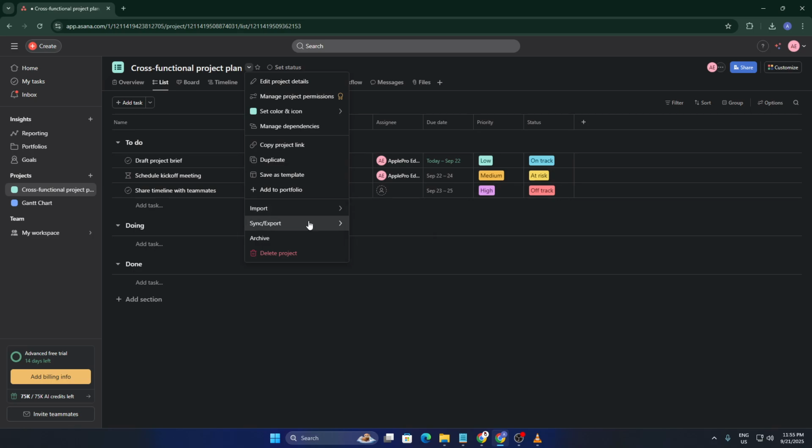Step 4. Choose your export format. Asana gives you a few different options, but the most versatile one is the CSV format. CSV files work perfectly with Excel, Google Sheets, and most data analysis tools, making them ideal for deeper reporting and project insights.